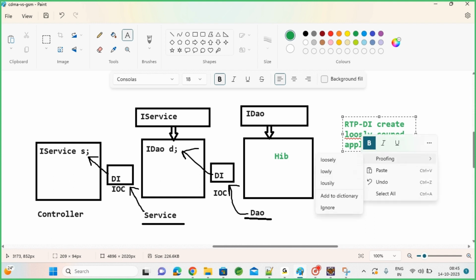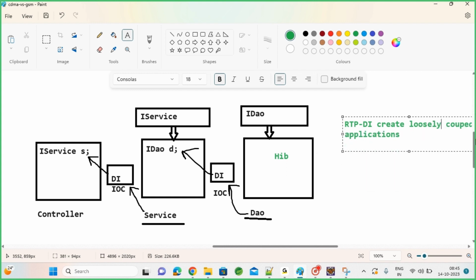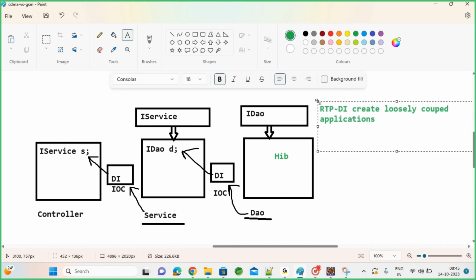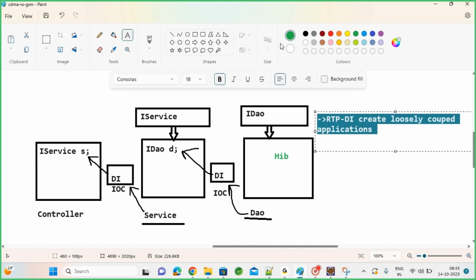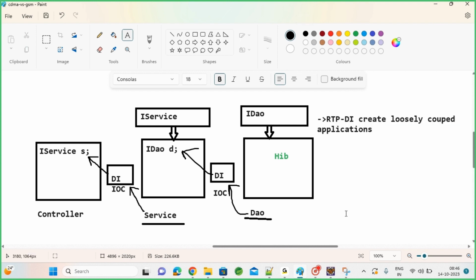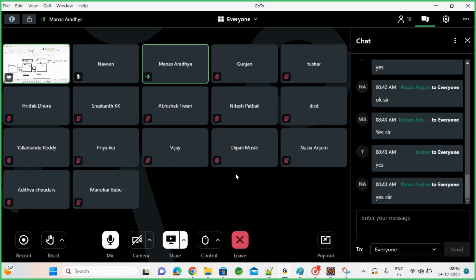Any questions? Anything? Don't feel whether it is silly or big or small. Anything you should ask if you have a doubt. Okay. That's it, guys.